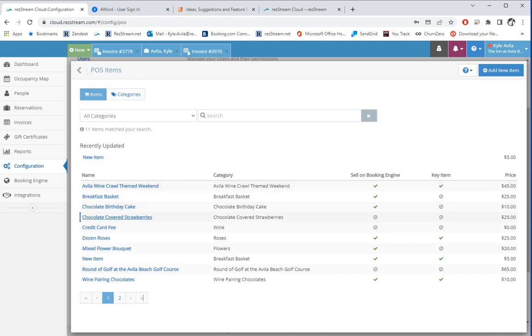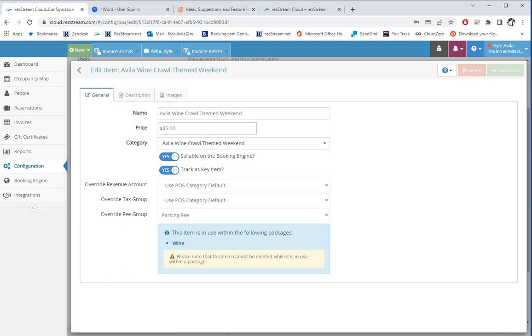That's adding a new point of sale. If you need to come in here and change the point of sale, so maybe this price went up or down, I could just click on the item and then I could change the price here.